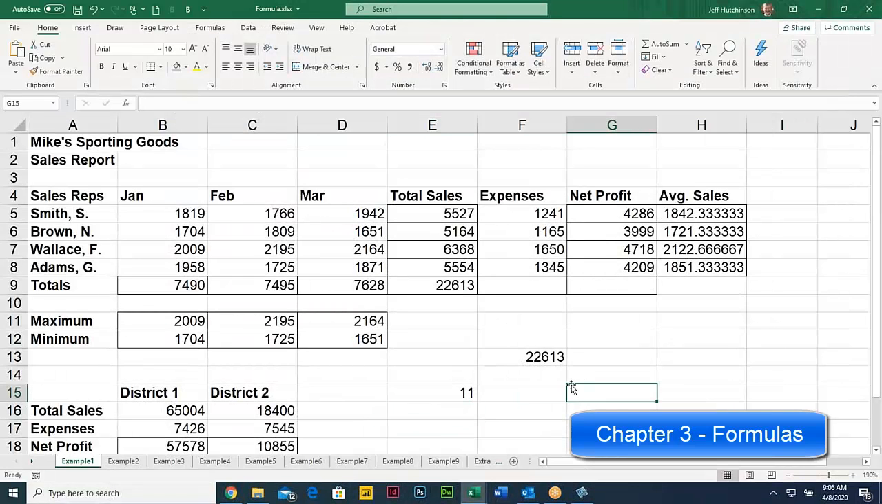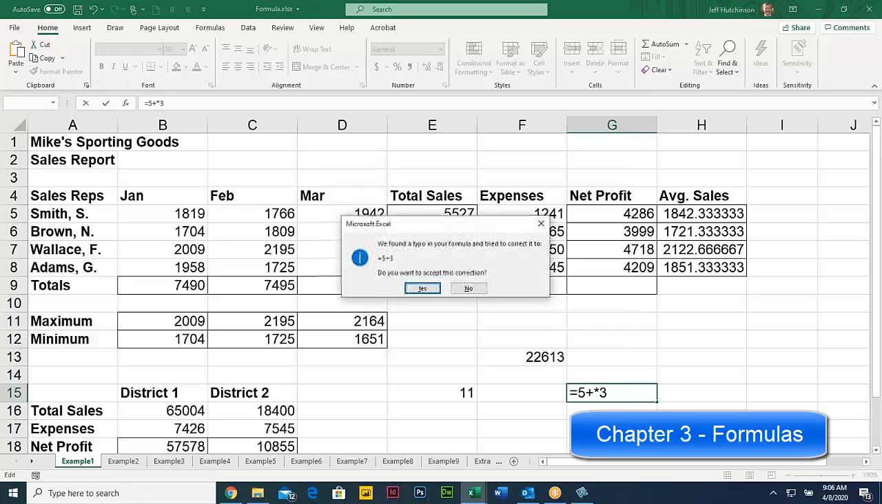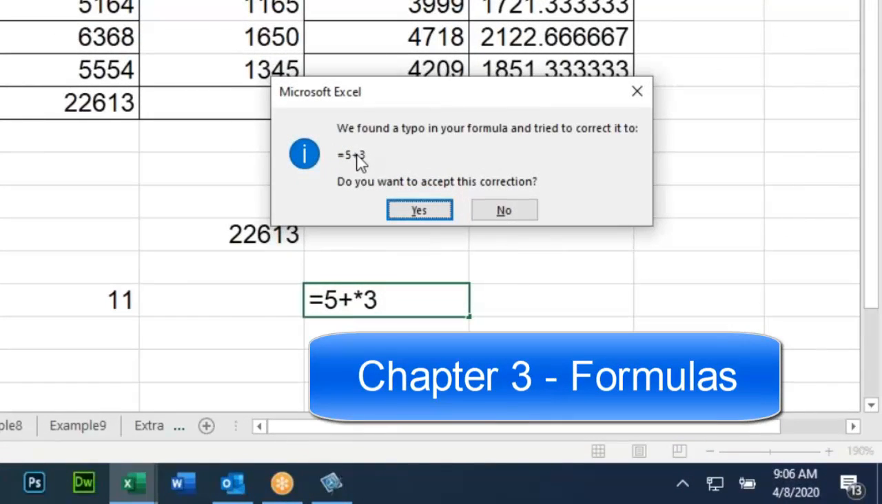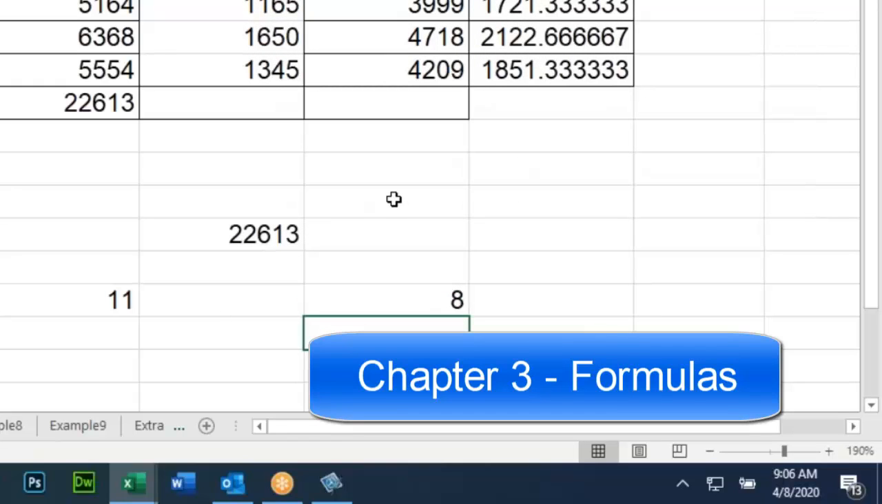If I were to come here and set equals 5 plus times 3, well, I can't do 5 plus times 3, so that's going to cause an error. You want to read the error very carefully because oftentimes it corrects the problem for you. Looks like it put it in 5 plus 3. And you think, oh, if that's what I want, then yeah, I want that. Then you just say yes, and it corrects it for you.